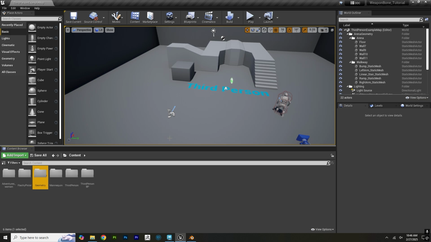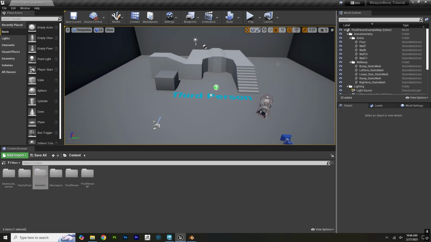In this one we're going to be going over how to implement the weapon bone to the Unreal Engine mannequin as seen in the Flashy Pistols pack. I will be using this character skeleton for future packs, so this will be a tutorial that can be used in future circumstances. So getting right into it, I opened up Unreal and created a new project.